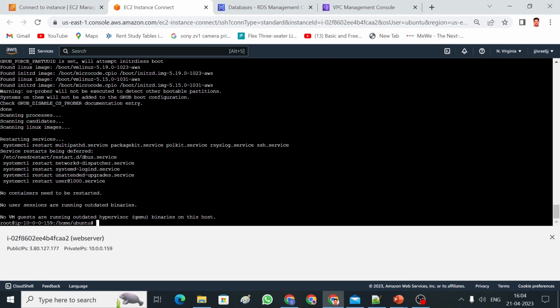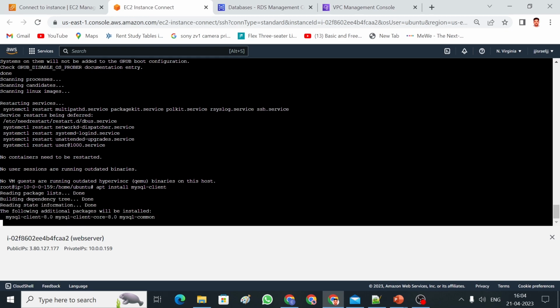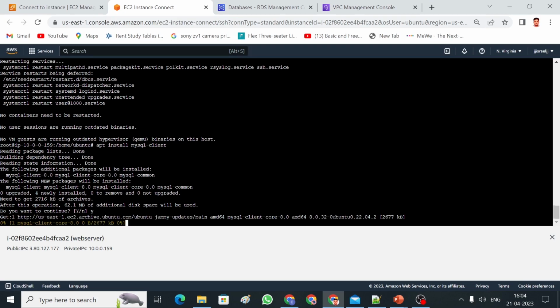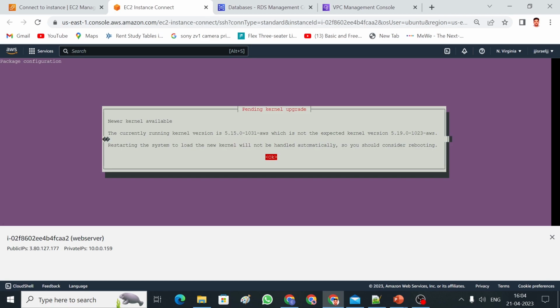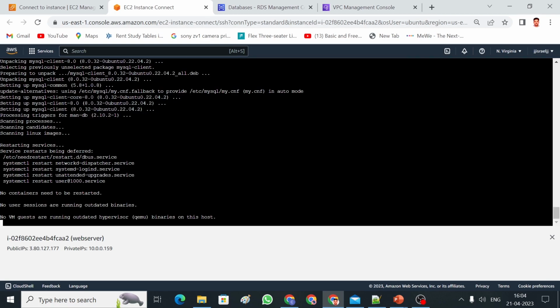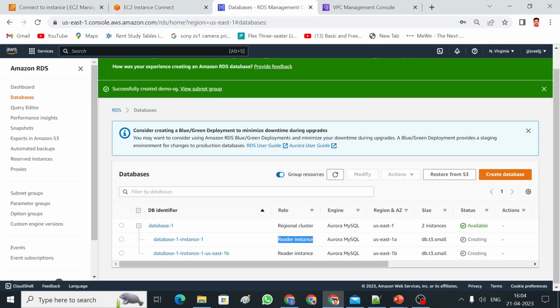Let me install the MySQL client. I have to install the MySQL client. So I have installed MySQL as well. Let me go back to RDS to see whether it is ready or not. Let me refresh. So yeah, now it becomes the writer.